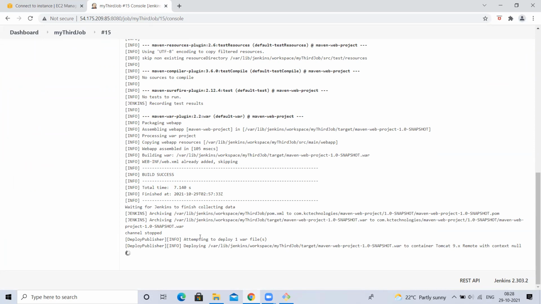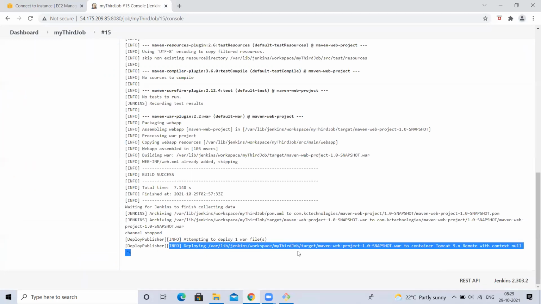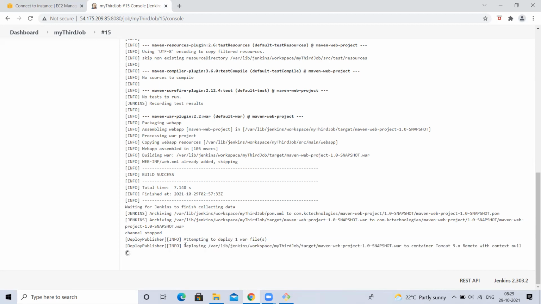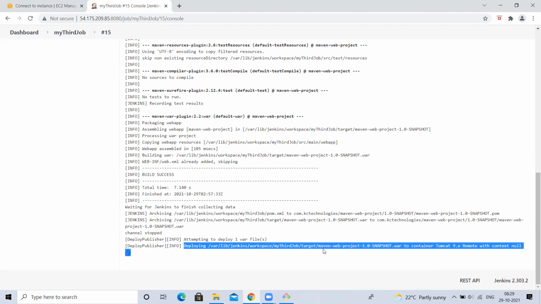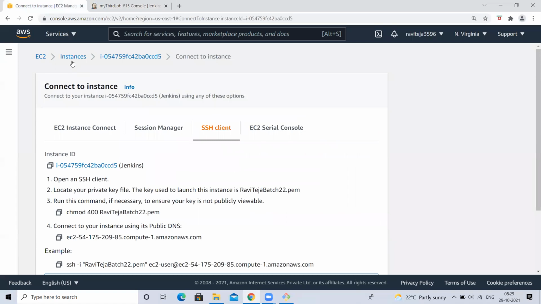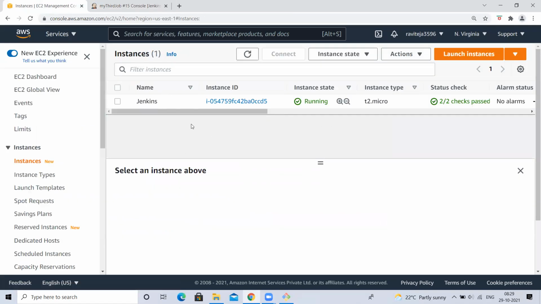Now observe this. It is trying to deploy into Tomcat. But how is it trying to connect to Tomcat? Through the IP address, but it is not able to connect. Yesterday, we created one instance, a separate instance for Tomcat itself.